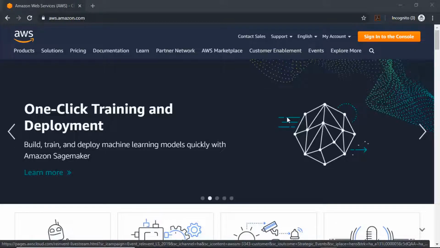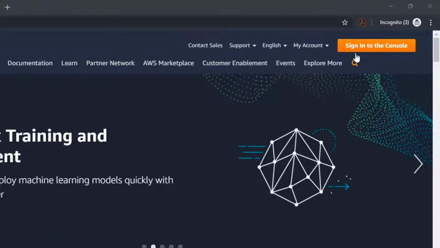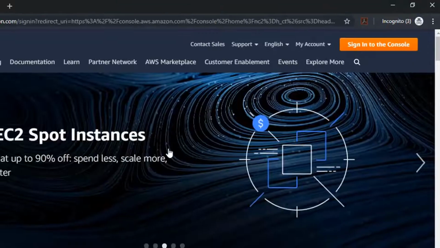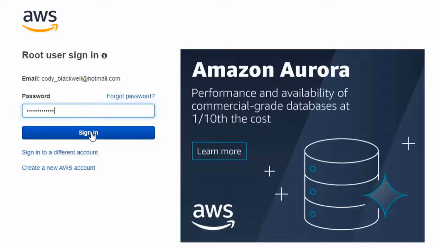In this tutorial, we will demonstrate how to automate EC2 instance creation and set up RDS using infrastructure as code. To begin, we will log into our AWS Management Console. To do that, click on Sign into the console. Next, specify the credentials and click on Sign in.